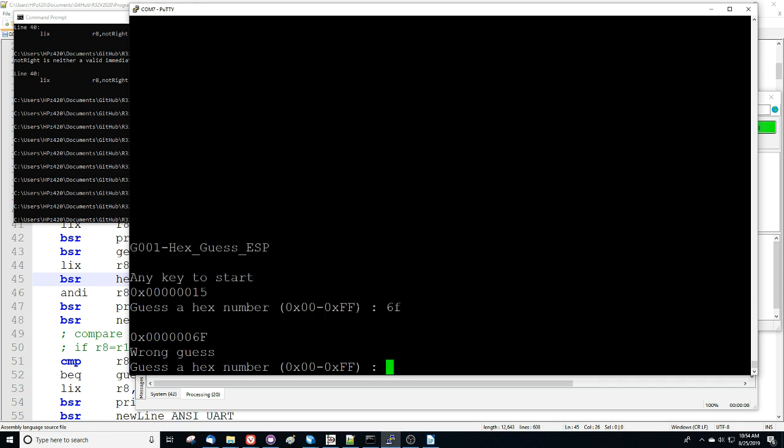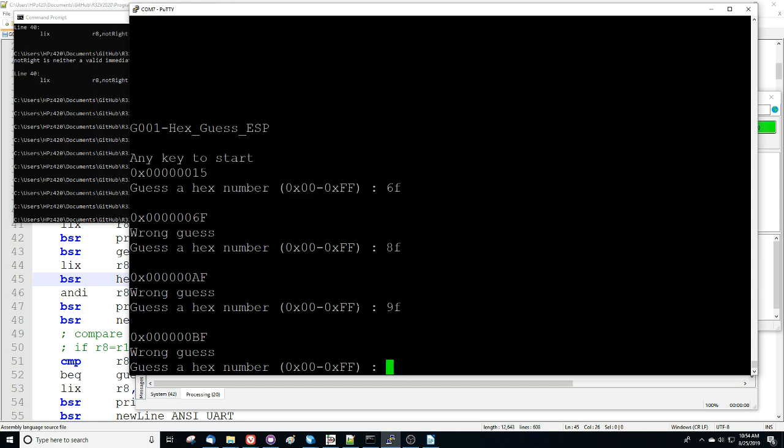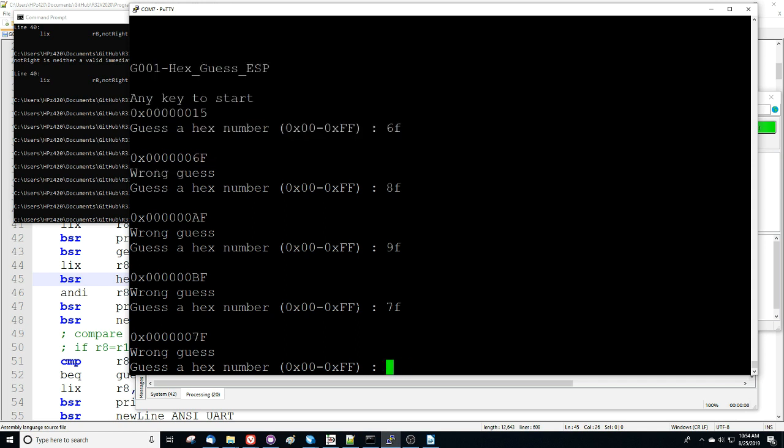And 6F is fine. How about 8F? 8F is returning AF. Interesting. We definitely have something going on here with our code. BF. How about 7F? 7F works. 6F works. So we have a problem here in the code if it's 8, 9, A, B, C, D, E, F in the first digit. Figure out what's going on here. How about FF? Well, that works too.